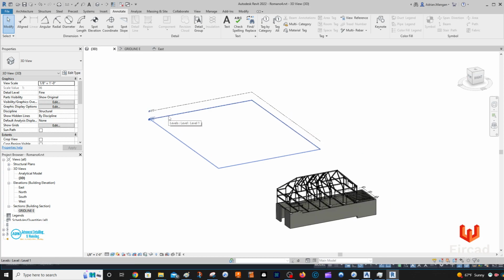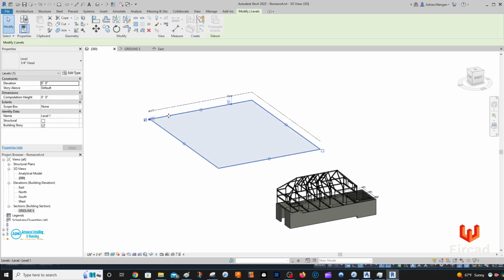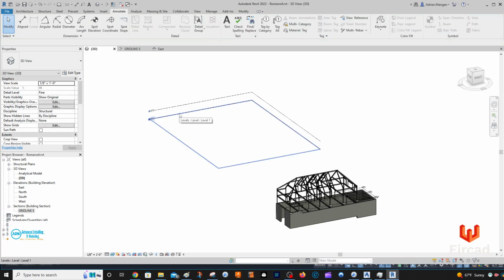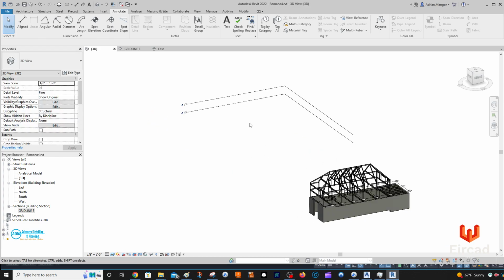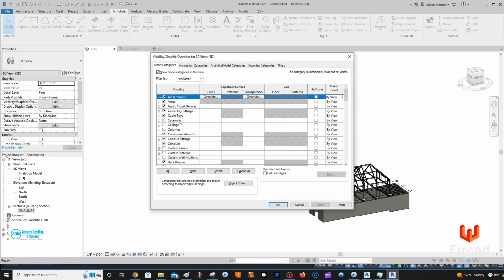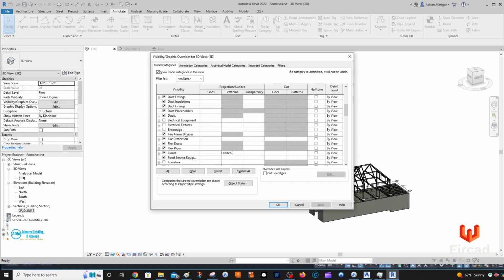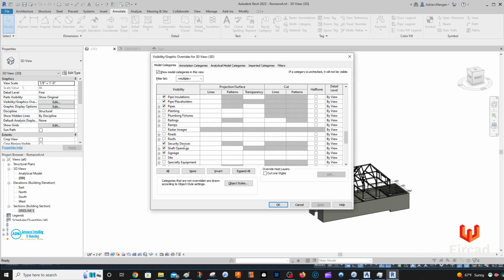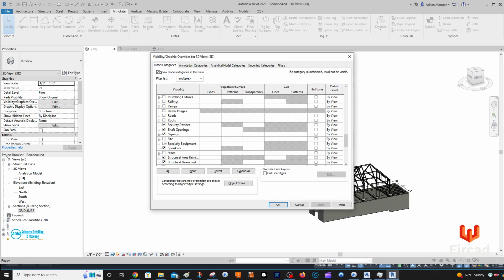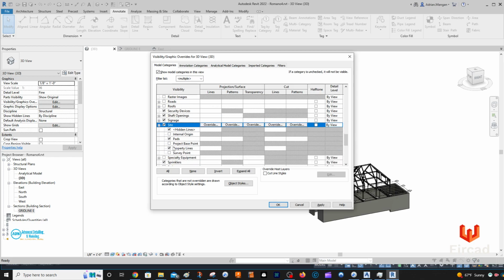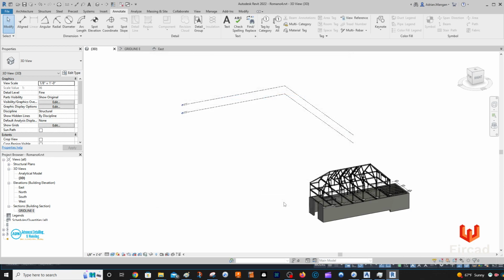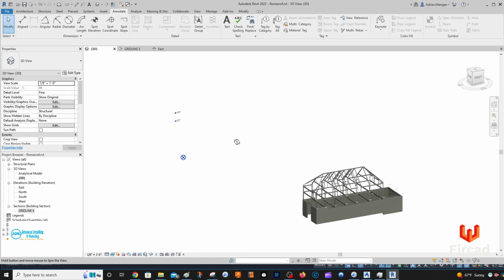So for one, I'm probably going to delete these levels. Well, I could probably, I'll leave them for now. So what I'm going to do is go into VG or VV and come down here and go to your site. You can see my site is not turned on, so turn on your site, come down here and go to project base point, apply, OK. And here is my project base point. So this is the base point of the project.